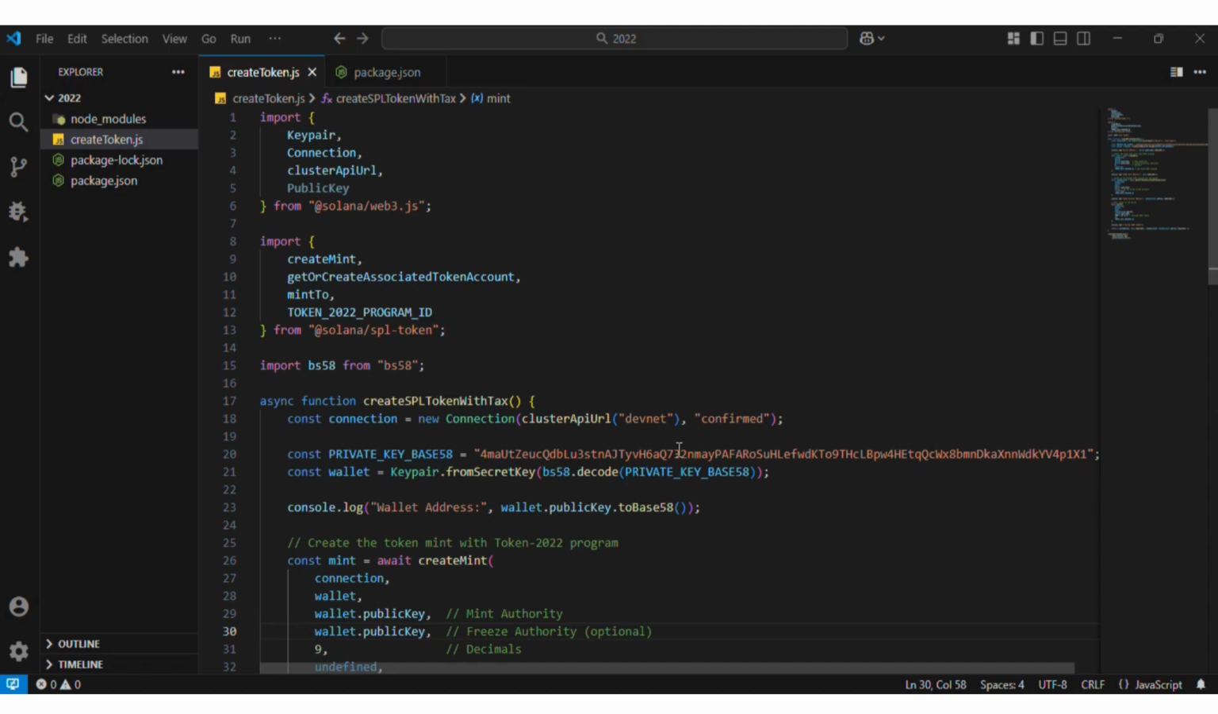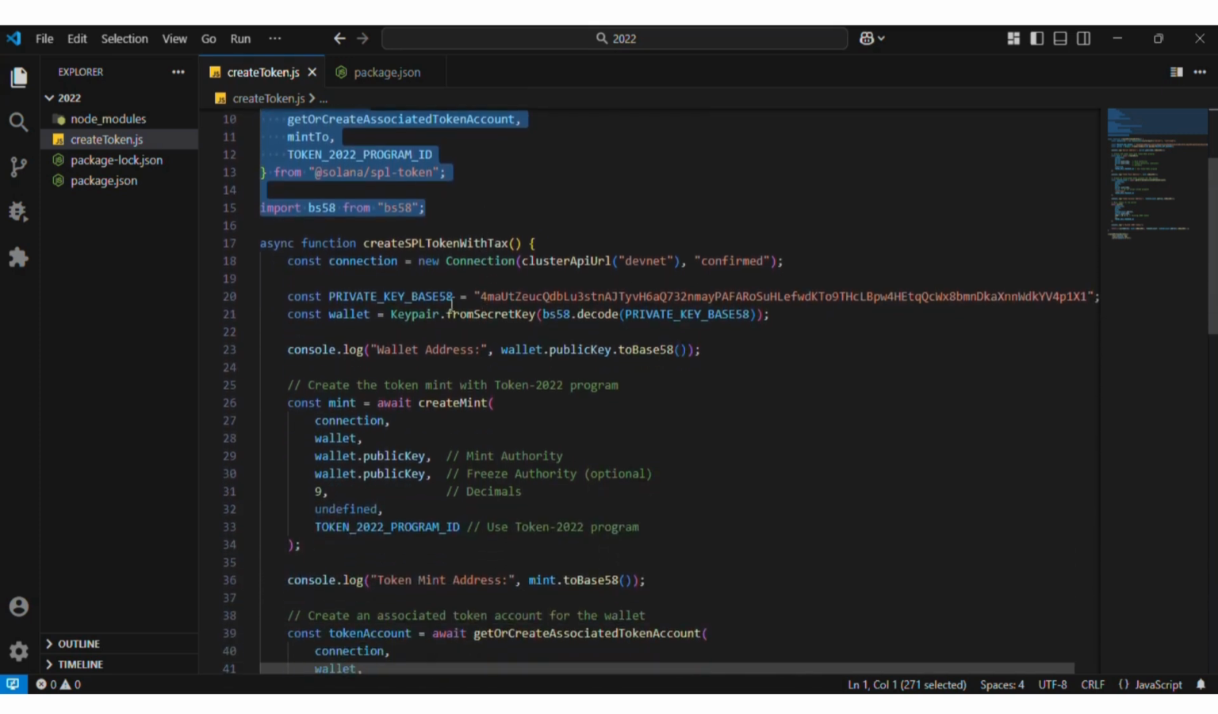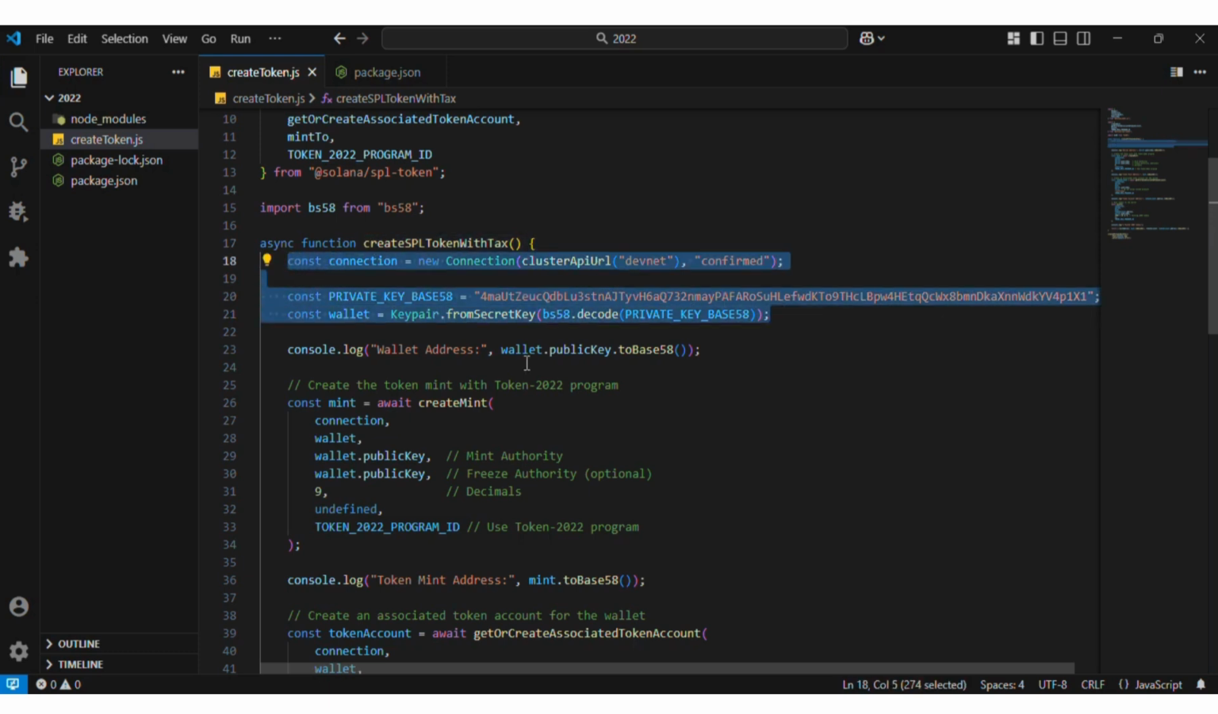First, we import the necessary libraries from Solana Web3.js and SPL token. These include Keypair for managing wallets, Connection for interacting with the blockchain, and other essential functions like createMint, getOrCreateAssociatedTokenAccount, and mintTo.